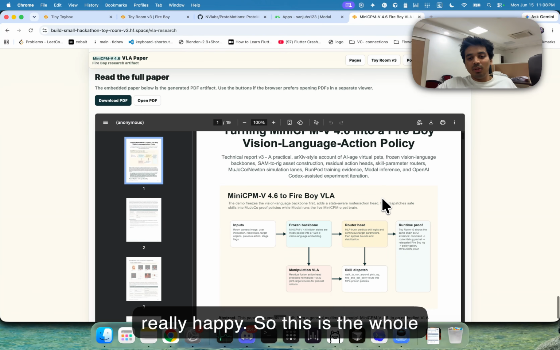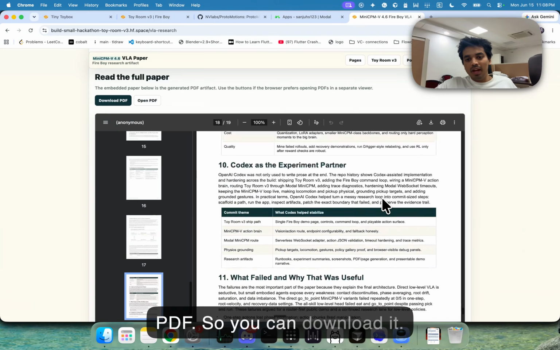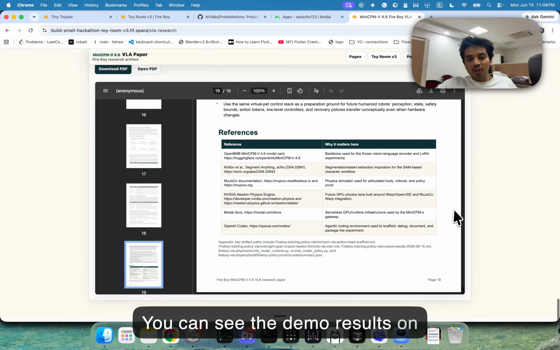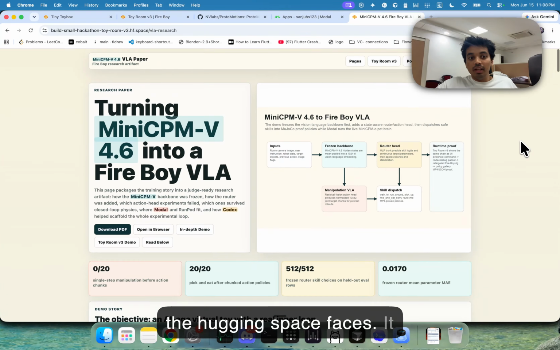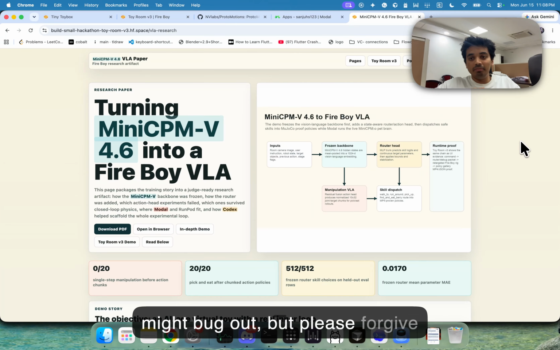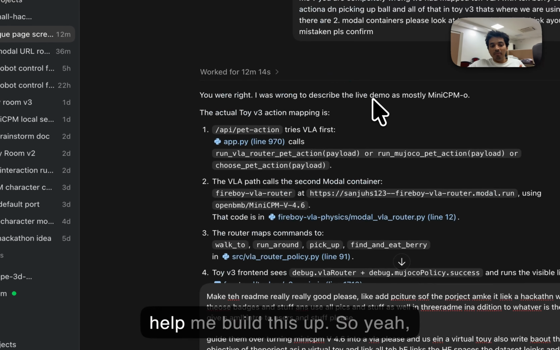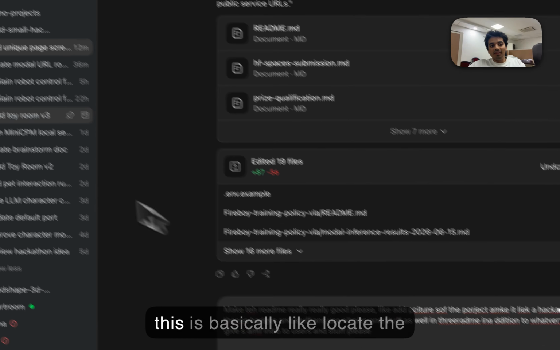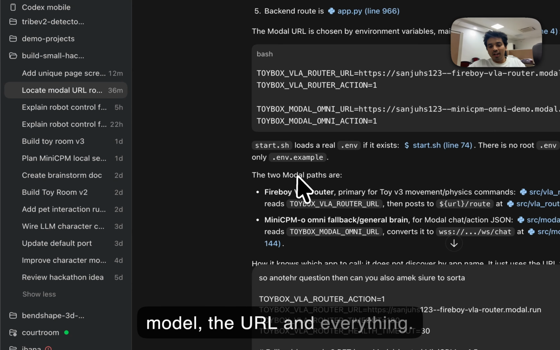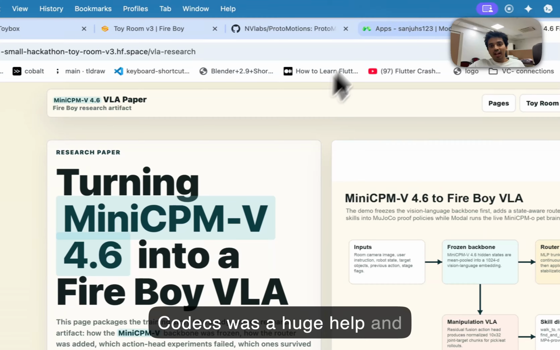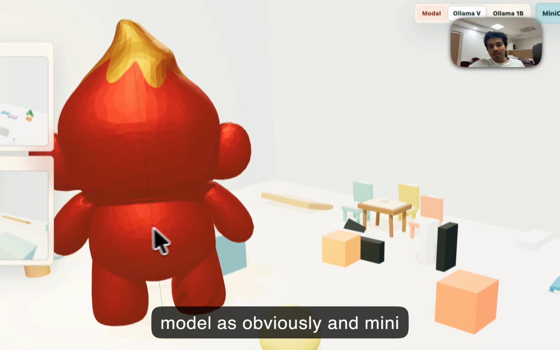So this is the whole thing, and it's also there as a PDF, so you can download it. You can see the demo results on Hugging Face Spaces. It might bug out, but please forgive me because the code is still a bit wonky. I used tons of Codex to help me build this up. So yeah, this is basically where you can locate the model, the URL and everything. Codex was a huge help, and Modal obviously, and MiniCPM as well.